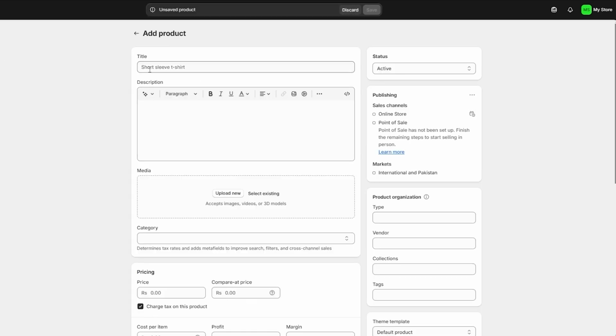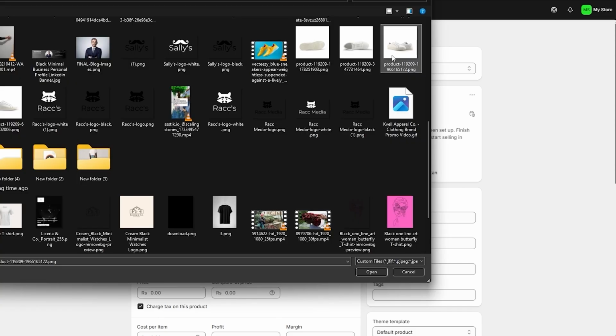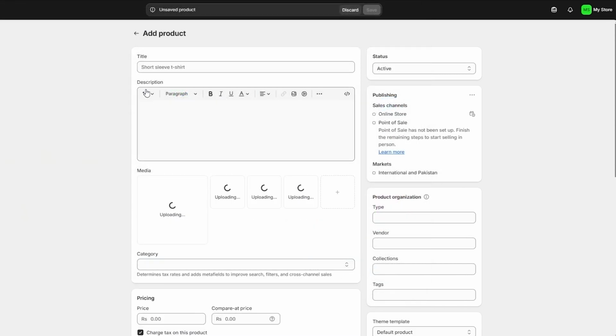So now I'm going to go ahead and add a few products. I'm going to click on add products, add the product name, and upload some of the pictures, and click on open. And once it's uploaded, I'm also going to add the name. So just add the name over there.